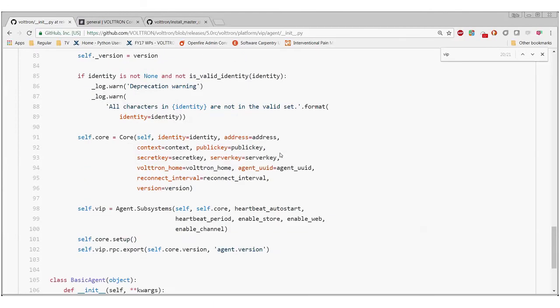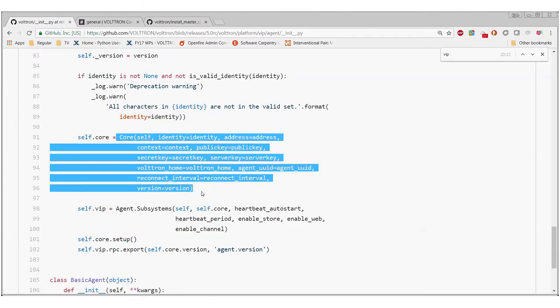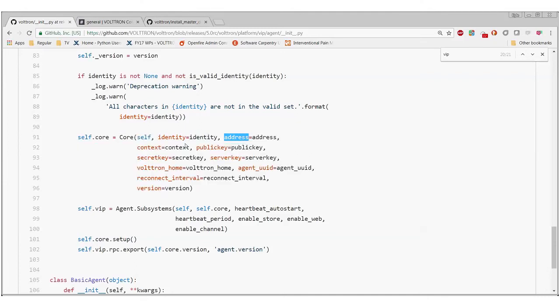So we create a core. Since the core is managing the connection to the message bus, it needs the address, the public key, the secret key, the server key, and the actual home. And like I say, most of the time, VIP main is just handling all of this for you.